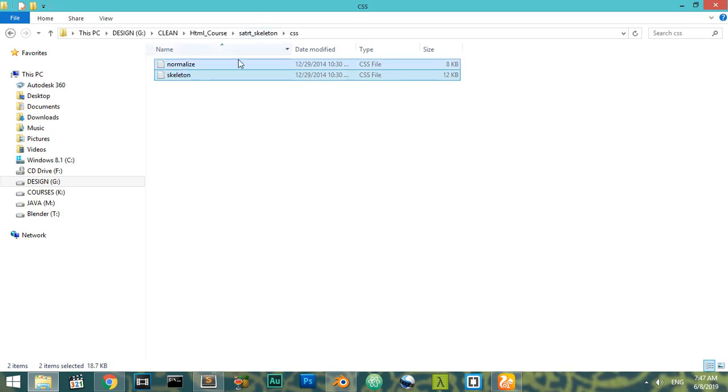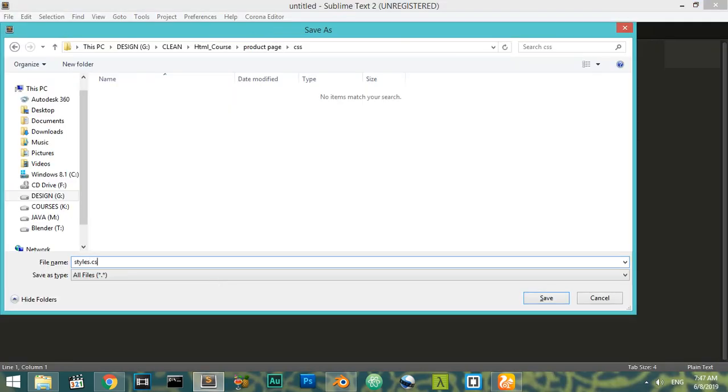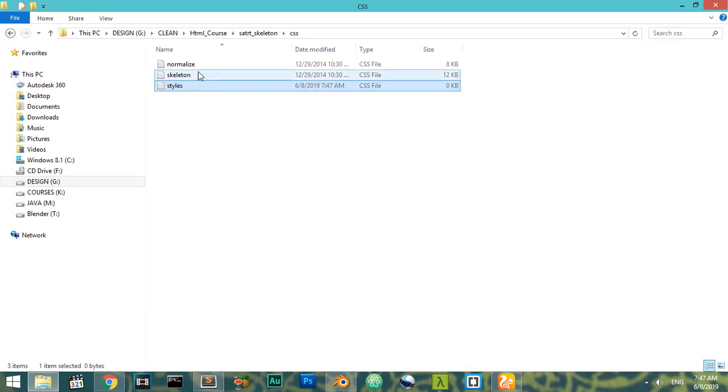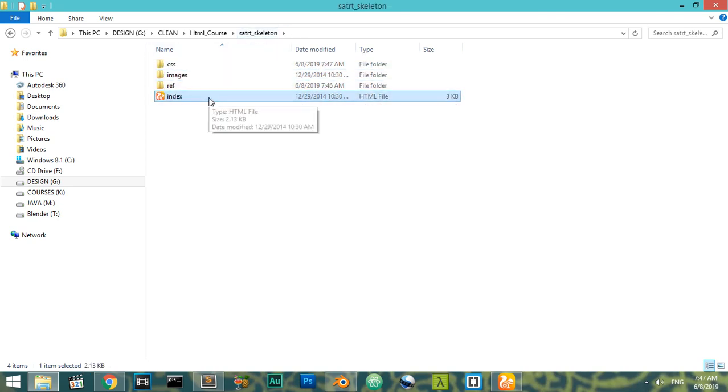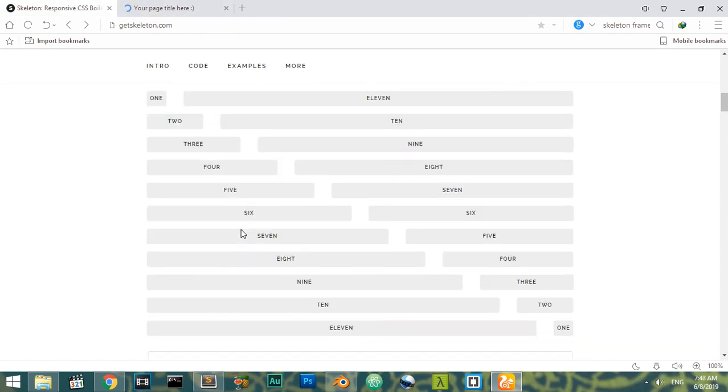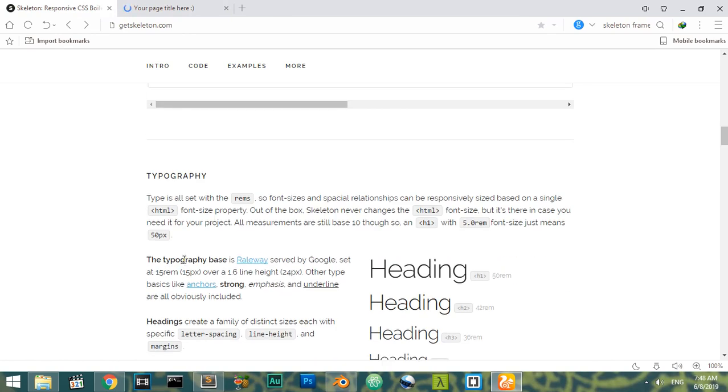And let's try to make a new file. So I have made this styles.css, and it will be here. In the same folder we have reset CSS, we have Skeleton, we have styles, and we have this index.html. We can open it here. And for the typography, I think it uses a Google font, Raleway from Google, which is here. So the base typography is Raleway.